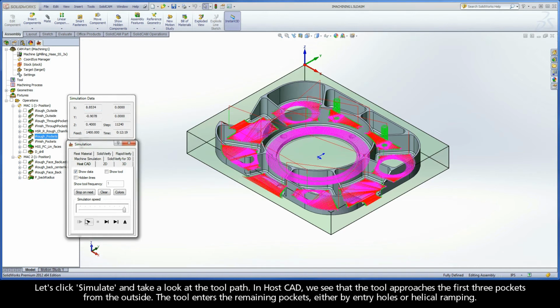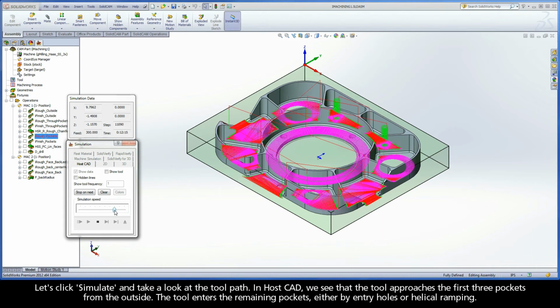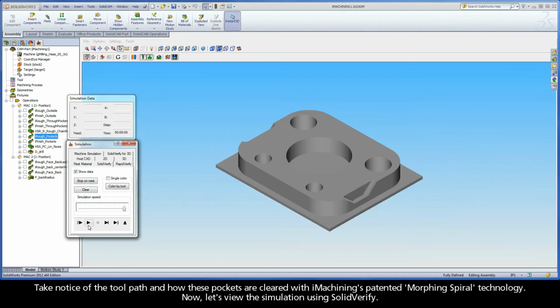In HostCAD, we see that the tool approaches the first 3 pockets from the outside. The tool enters the remaining pockets either by entry holes or helical ramping. Take notice of the toolpath and how these pockets are cleared with iMachining's patented morphing spiral technology. Now, let's view the simulation using SolidVerify.